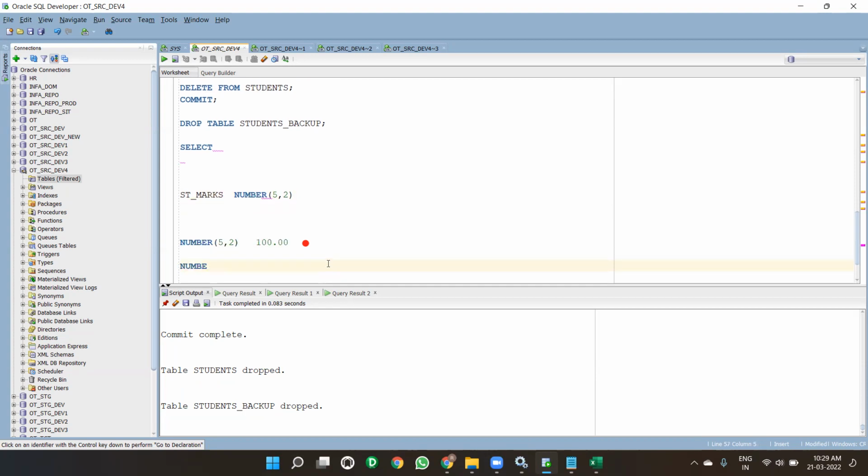Suppose I give number 8,3, so the total is 8 digits: 1, 2, 3, 4, 5, 6, 7, 8. Before the last 3, there should be a dot. This is called precision and scale. This 5 is called precision. This 2 is called scale. So this is how it will work.